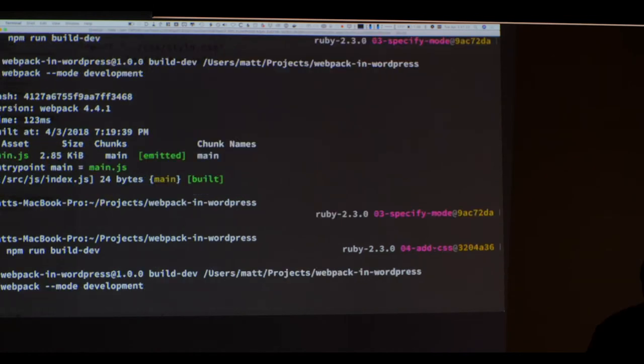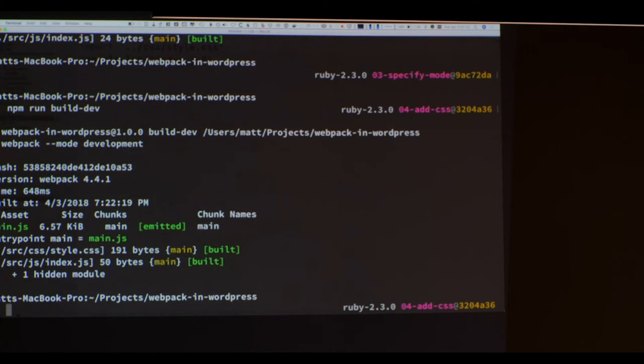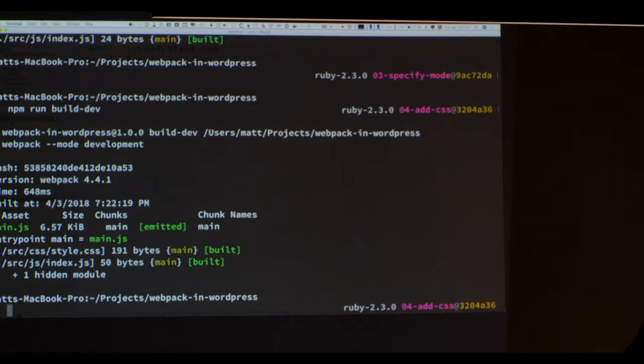I'm going to run build dev. And you can see that it does find the CSS, and it finds a JS, but it only outputs a JS file. We don't output a CSS file, because all of our CSS is bundled up into the JavaScript. And that's what we'll avoid in later steps.